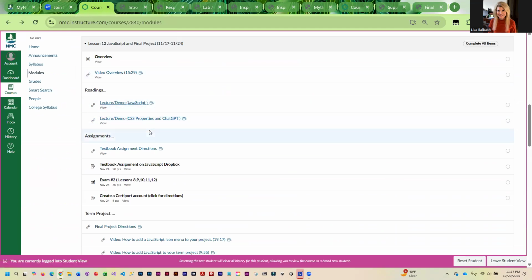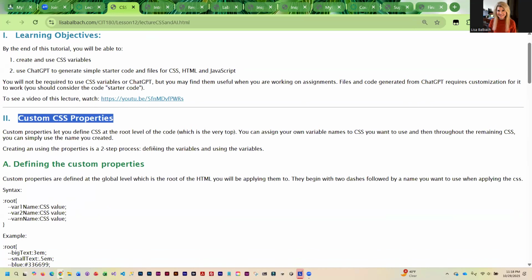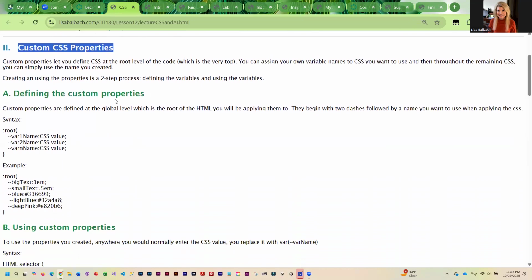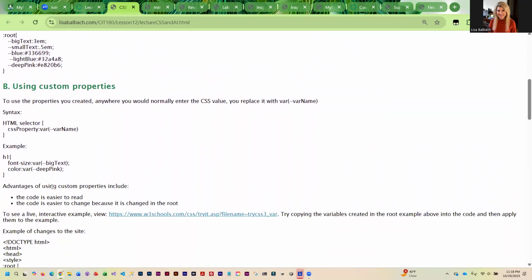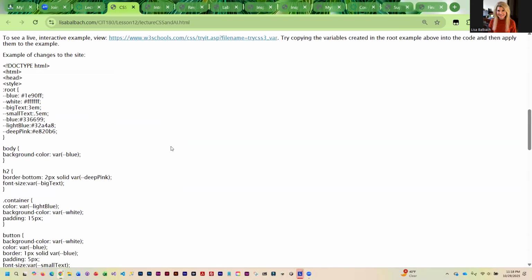When we do get into JavaScript, ChatGPT can be somewhat helpful. So I did create a second lecture demo on custom CSS properties because there are some students who really like using these. I don't have a problem with you guys using them if it's something that you're familiar with and you like it, or if it's something that you want to try. So I go through and explain what a custom property is and how you use it. Okay, and then I've got a link out to an interactive example.